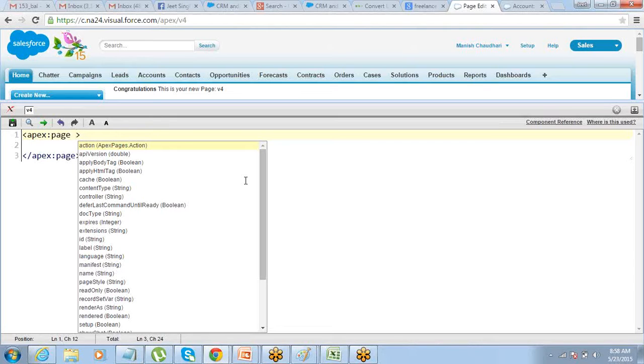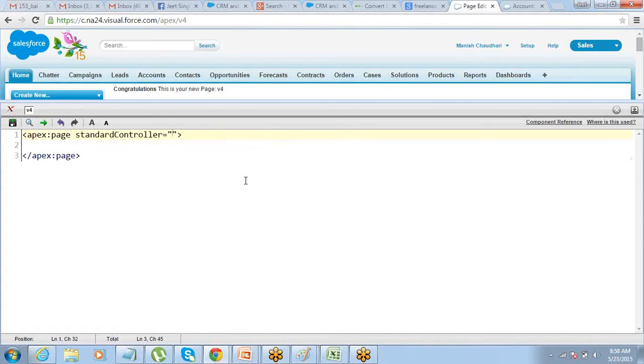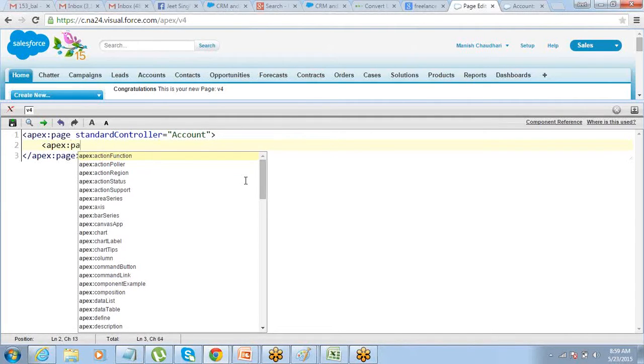So we will create the tabs this time for displaying the different related lists. Let me go with this Apex page block.